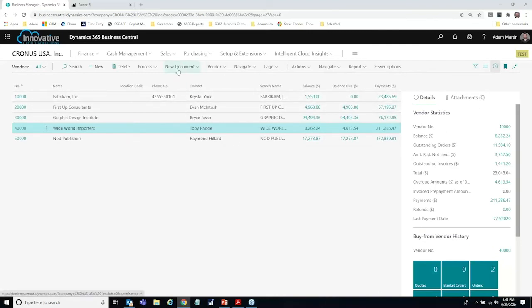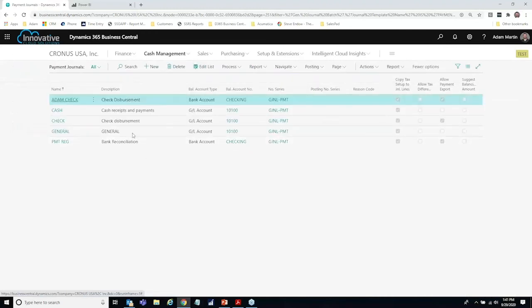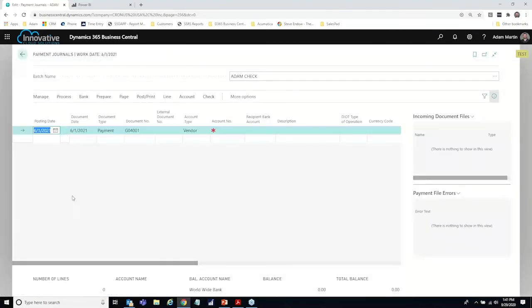Moving along then, I'm not going to go into the payment process, but I'll just kind of highlight it really quick for purchasing and payables. Cash management, we have payment journals that can be written. And so I have a few here. Again, these are your different batches for whether that be actual printed checks, whether it would be an ACH or EFT type payment or a credit card. You can have different batches built so that you can cut these payments to your vendors. I have one here called just check disbursement that I would use to do actual physical checks.